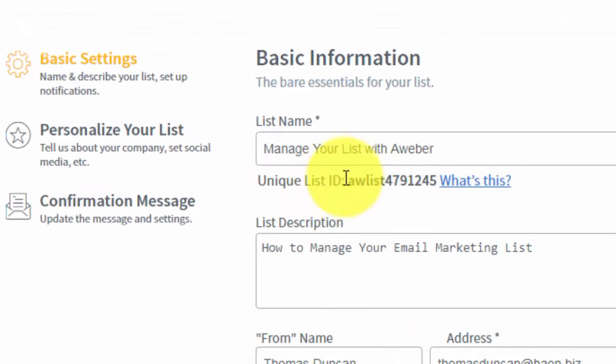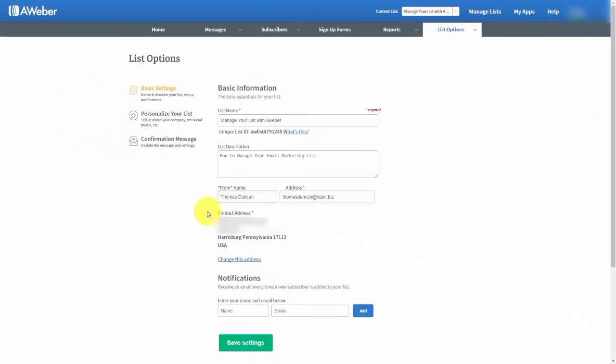Anytime we have to interact with an API or some kind of system that requires our Aweber information, we will use this Aweber unique ID. One of the things you can do is put this in a place where you're going to remember it, or you can always come back to your Aweber list options to get this unique list ID. You'll also notice that all of your information, including your contact address, is here in your list options.